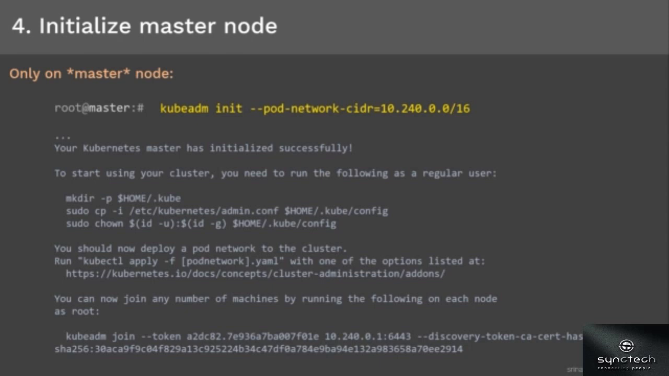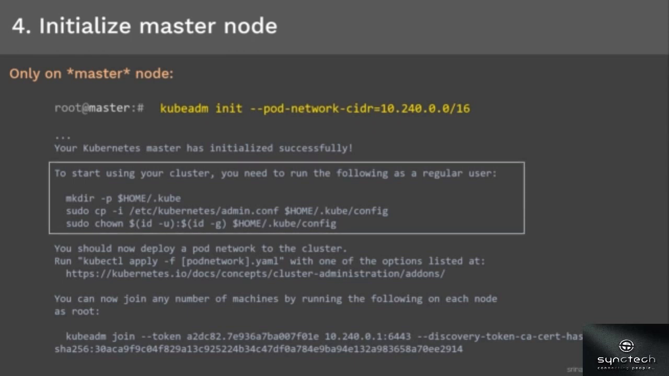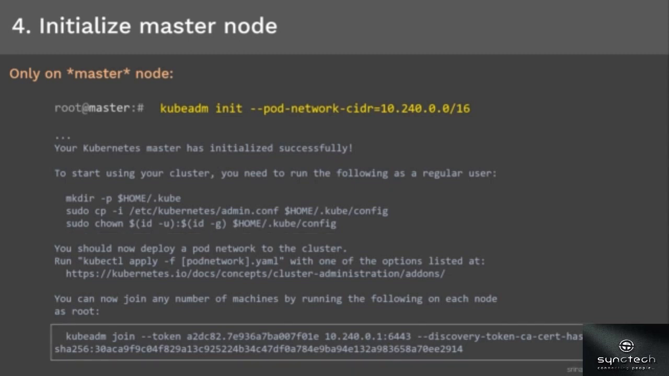Upon successful execution, we should see output which is similar to this. In the command output, you will see 2 things. First, we need to execute these 3 commands as a regular user in order to start using the kubectl command. Second, it will print the join command. You need to execute this command on worker nodes to join them to the cluster. We need this for future purposes.